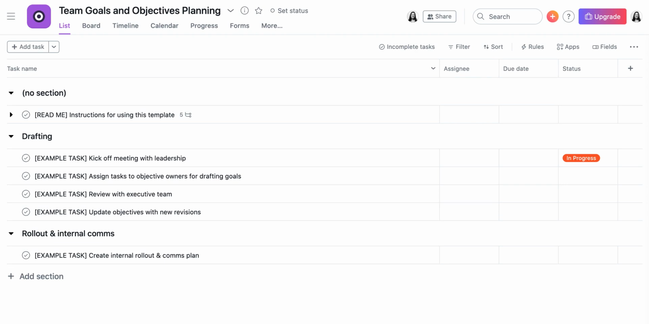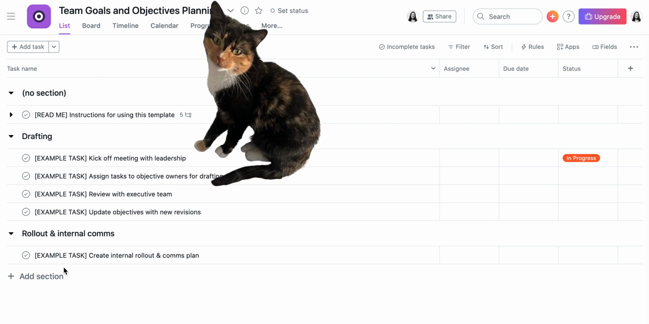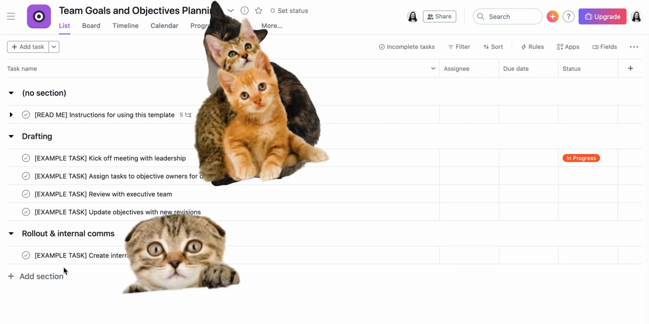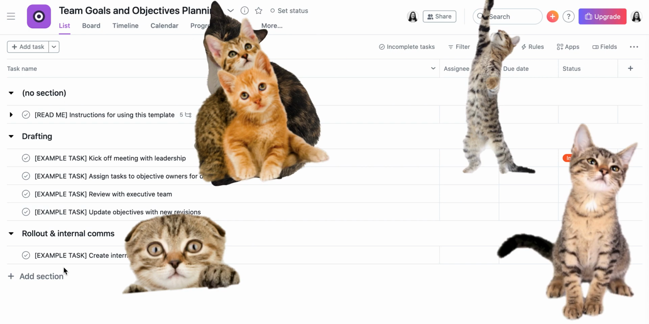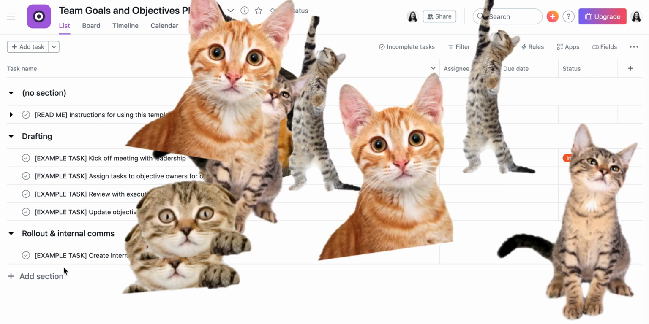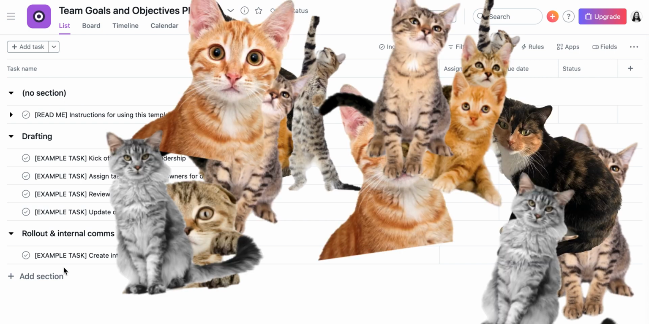Today I'm going to show you a fun little hack if you are a cat lover like I am. So when you go into one of your projects on Asana, what you can do is click on your keyboard Tab plus B, so just Tab B, and from here you will see different cats show up all over the page, so you just keep clicking Tab and B to get more and more cats.